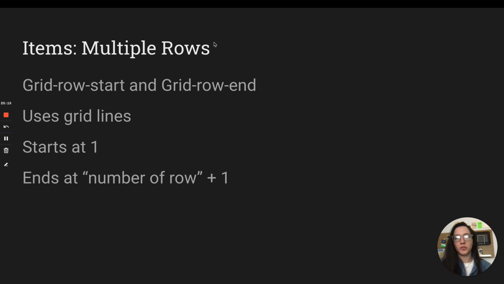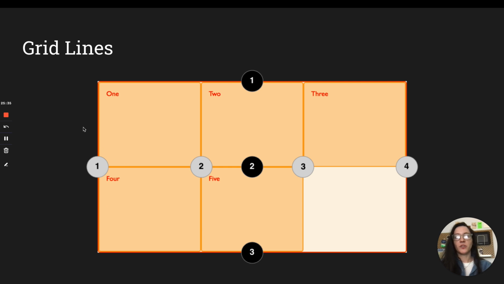To do multiple rows, you have to indicate where you want it to start and where you want it to end. And it's using grid lines. So each line of the grid is numbered. The far left edge is 1, and then 2, and then 3. This makes more sense here. So the far left side, where it begins, that first guide there, that's 1. And then the end of that first column, that guide there, that's 2.